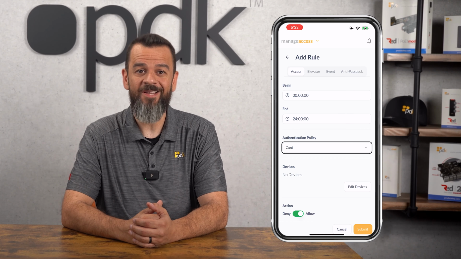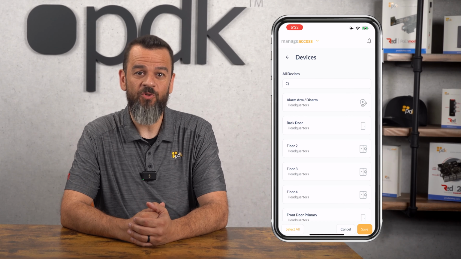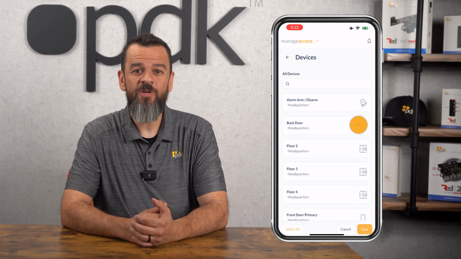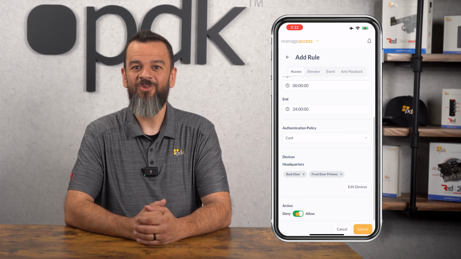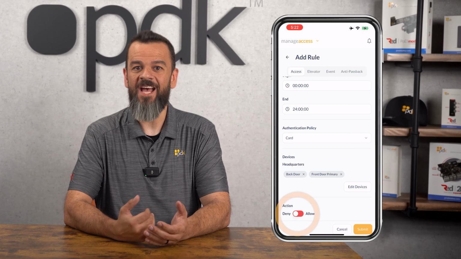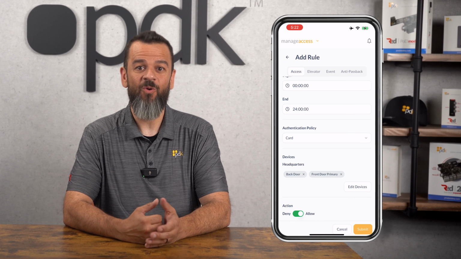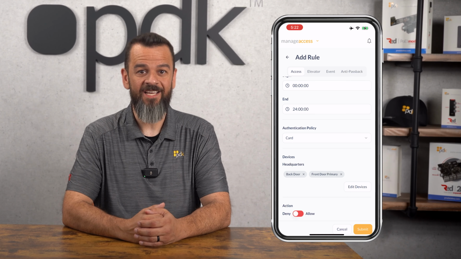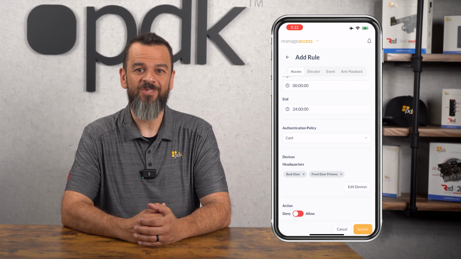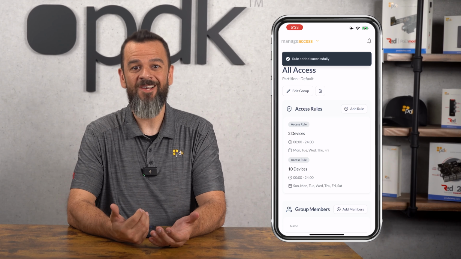Next, you can click on the button labeled Edit Devices to select which devices you want this rule to apply to. Once you have selected your chosen devices, press Save. Lastly, you need to select either Allow or Deny for the action. Selecting Allow will allow access to the door or device for this person or group, while selecting Deny will deny access for that person or group. Finally, select Submit, and you're all done.